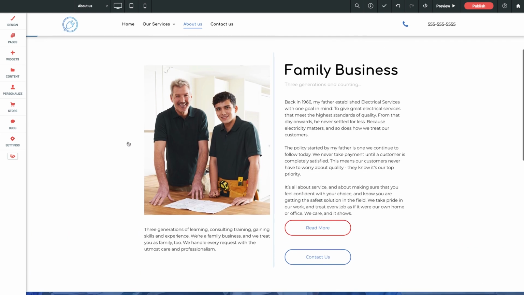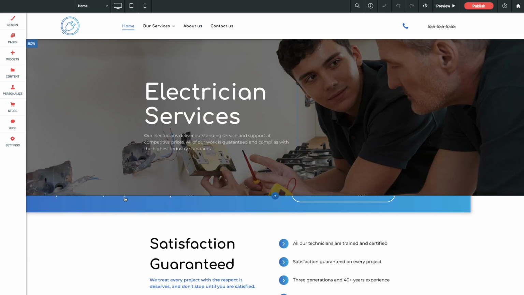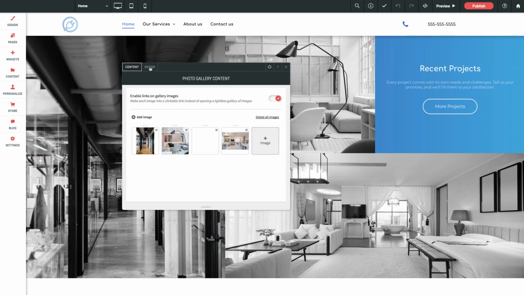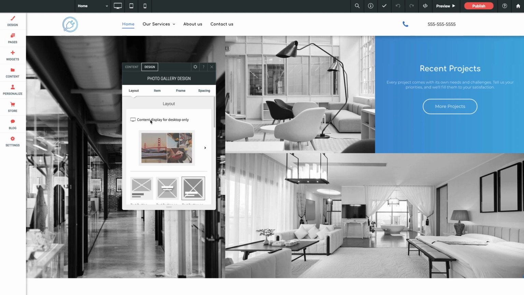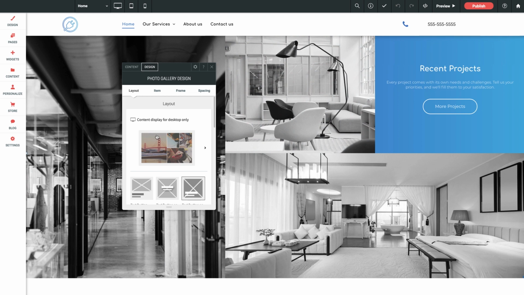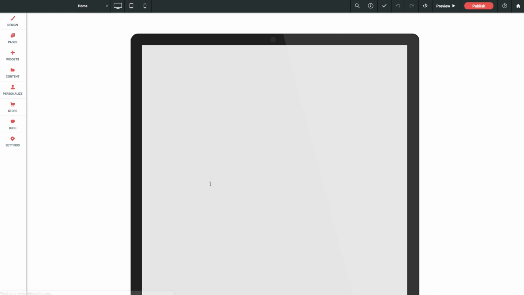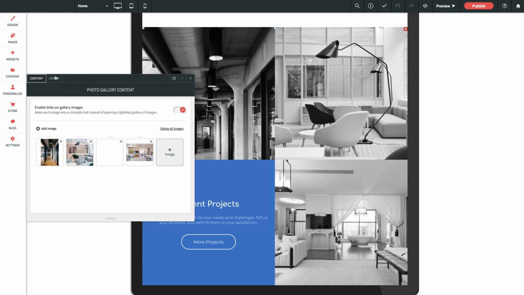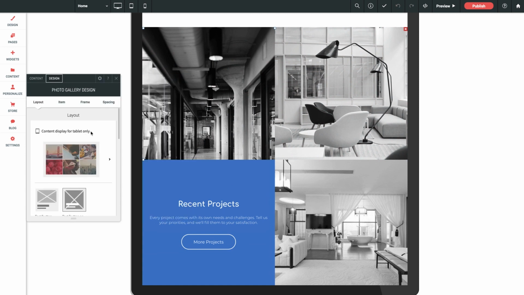It's that simple. One last thing to note here, let's click to our homepage, and I'm going to click into this photo gallery here in the Recent Projects section. Now when you go to a design section of a widget, we see a small notation here on the top. It says Content Display for Desktop Only. That means that this particular parameter, which is the layout option for how the images are placed on the page, will only be reflected in the desktop version of the site. Now let's go to tablet. And we'll click into the same widget, and we can even already see that it looks different here. Into the panel, this one shows for tablet only, and the same goes for mobile.